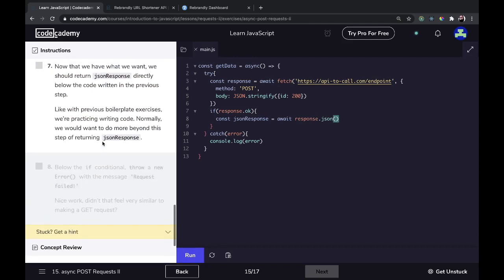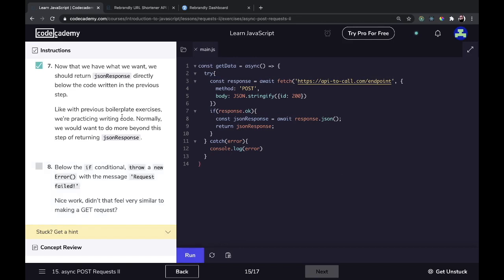Great. Number 7. Now that we have what we want, we should return jsonResponse directly below the code written in the previous step. Okay, let's do that. So right here, return jsonResponse. Like with previous boilerplate exercises, we're practicing writing code. Normally, we would want to do more beyond this step of returning jsonResponse. Let's run that. That worked.